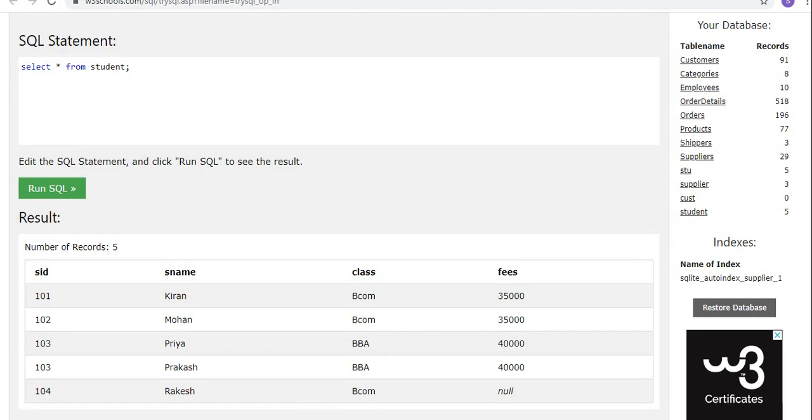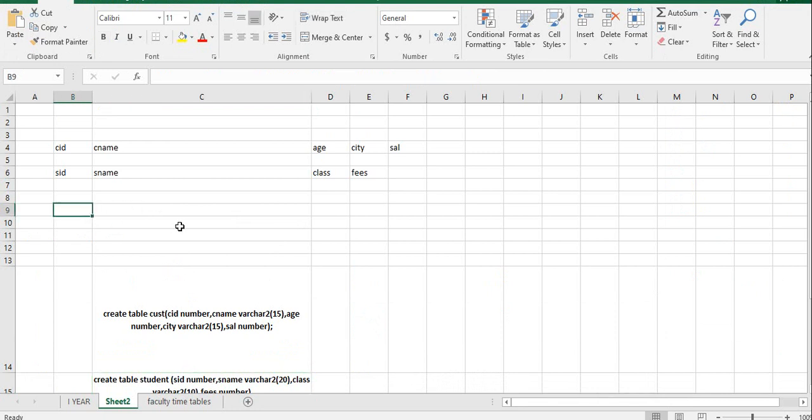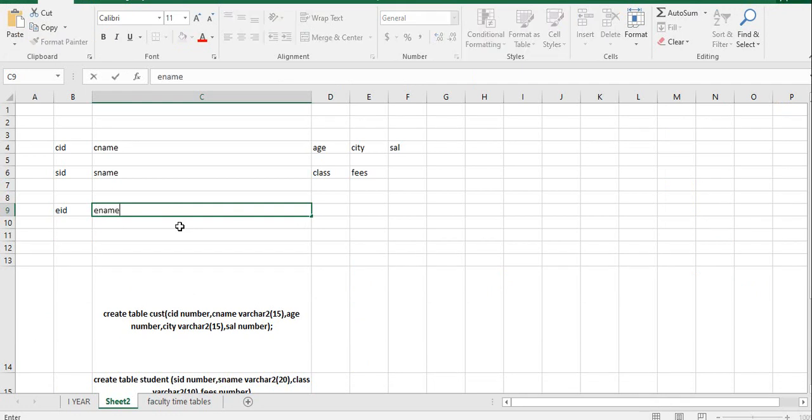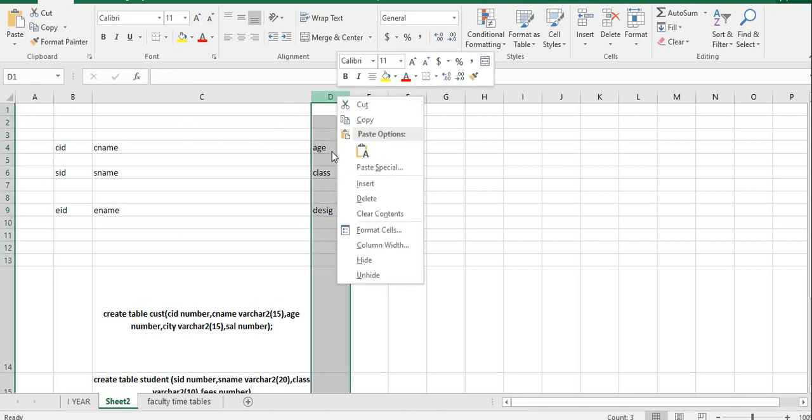Now I'll give you one homework. Now you just tell me a table. I want to create an employee table: employee ID, employee name, employee designation, and city. Okay. In between I want one more column.